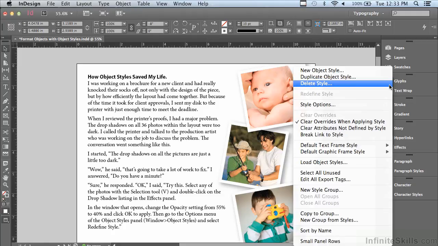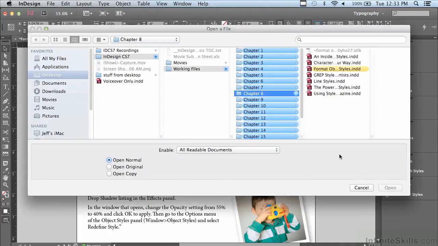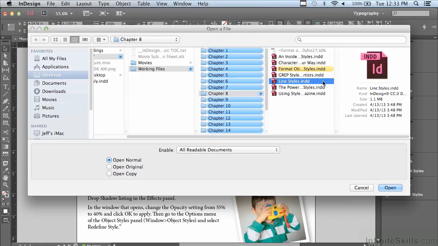Let's look under the Options menu of the panel. I'm going to click on the Options menu, and you're going to see some of the same kinds of things that you would find in paragraph or character styles, including break link to style. So if I had one object selected that I didn't want to be linked to the style anymore, maybe I'm going to change the style and I don't want that one object to change, I can break the link to the style. I can also load object styles. If I select that, all I have to do is find the particular file that has the object styles that I want to use and just click Open. I'm going to click Cancel.